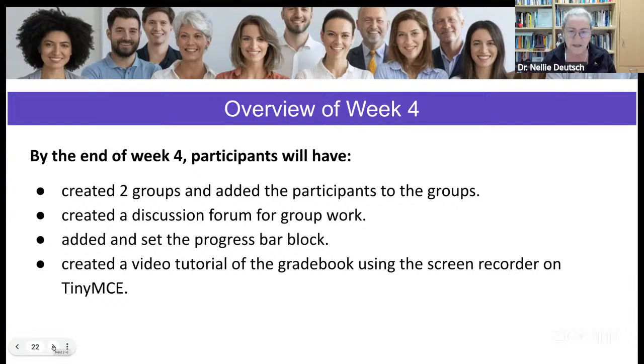You'll create a discussion forum for group work so that each group will have to do group work instead of individual or class work. They'll have group work. They'll be able to communicate with one another. There's that feature as well. When you create a group, the group is created through the enrollment.